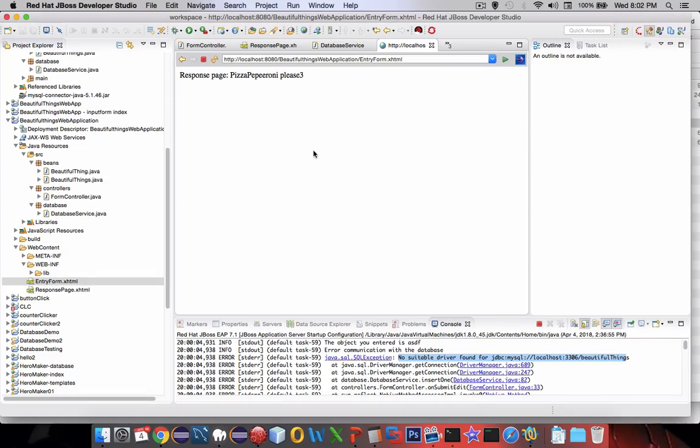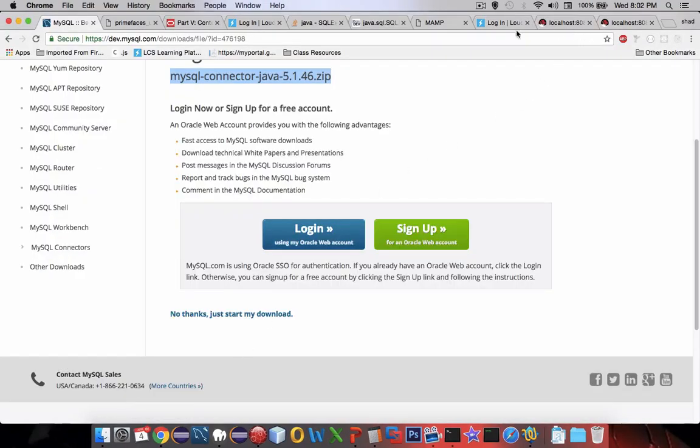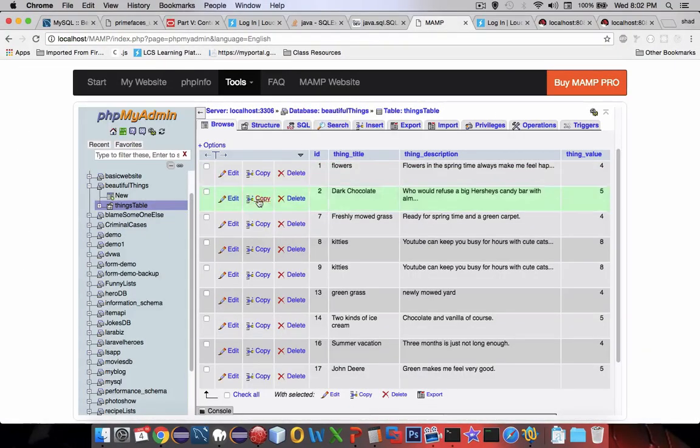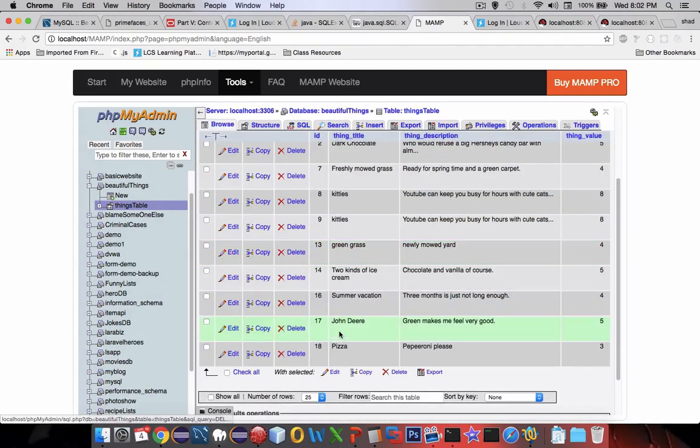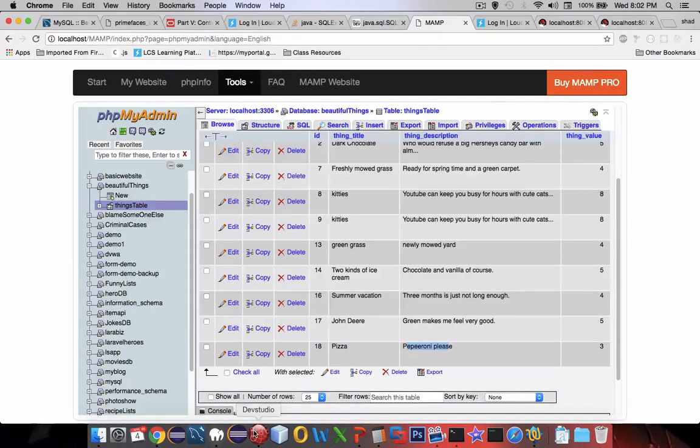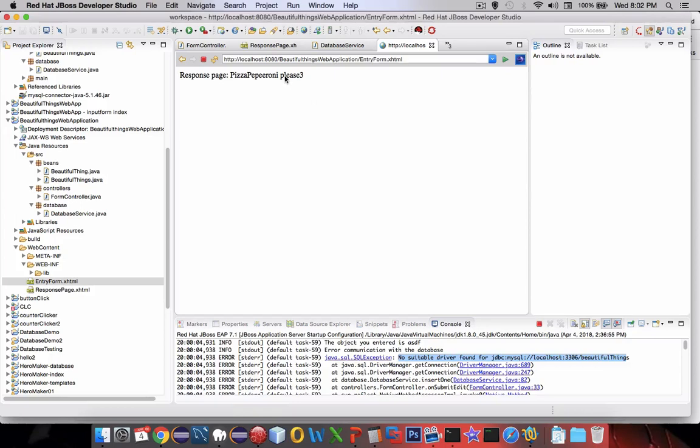This time we got a response page, and it should have put it into the database. Let's go check our tabs here on our MAMP server. Here's our table, and I'm going to click the Browse button, and we got pizza and pepperoni, please. So it looks like it's inserting into the database as well as echoing it back to our users. Hey, that looks like a success. Let's stop on this video. In the next video, we'll try to create a whole list of everything that we've made.